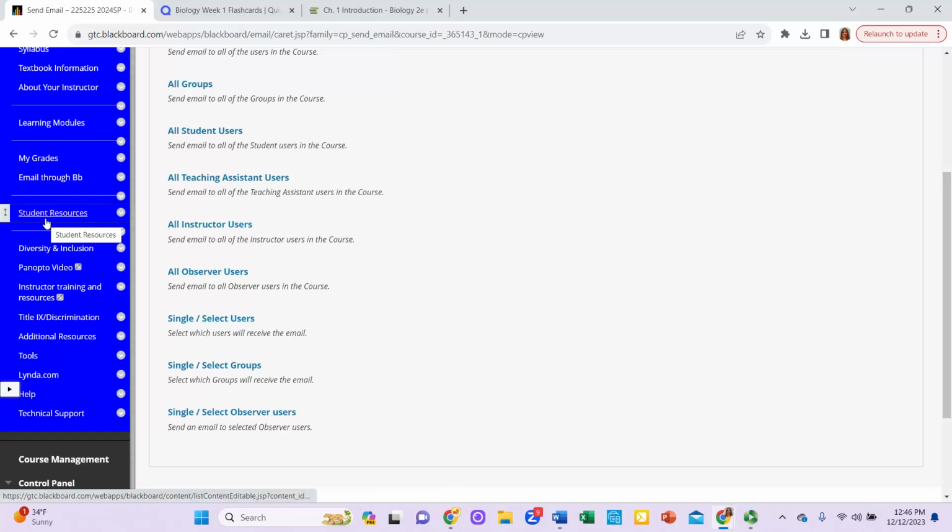Student Resources gives you some additional resources to be successful in the class and at Gateway. And then Diversity and Inclusion gives you some resources for increasing diversity and inclusion in the sciences particularly. It also has organizations that you can join if you're interested in being a scientist eventually, or if that's what you're going to school for. So you can take a look at that if you're interested.